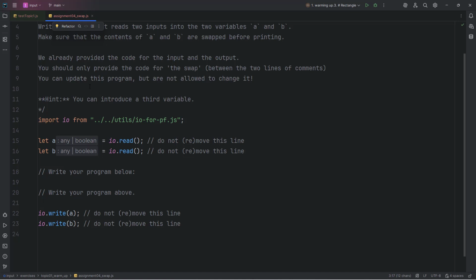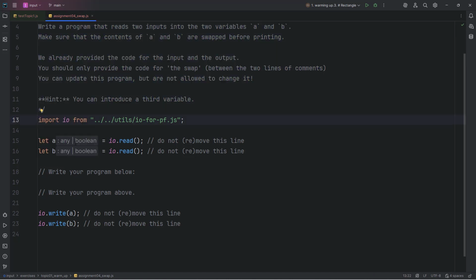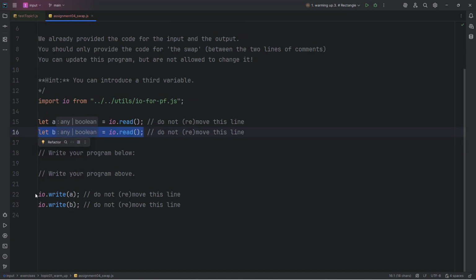Yes, you can update this program but you are not allowed to change it. So what they of course mean is you cannot change what is there already. You can only add to things. Okay, so as you can see, we have the usual import here. We have two reads. A first read that gets assigned its result to A, then a second read which goes into B, and then we print A and B.